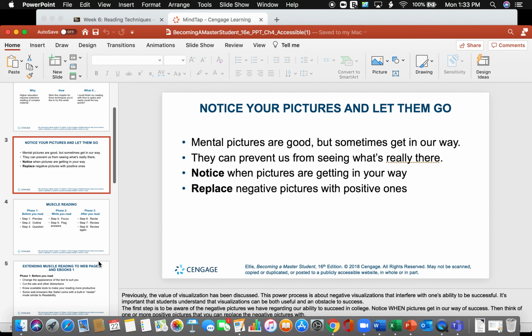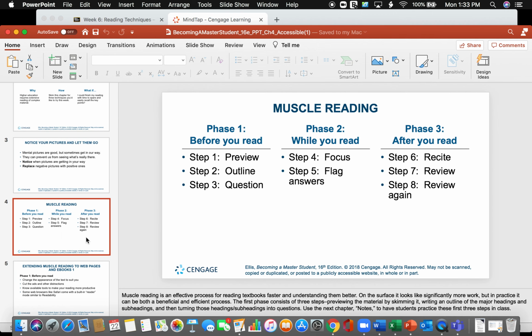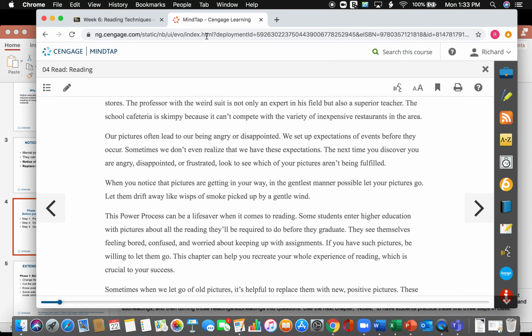The next thing the chapter discusses is muscle reading, and there are three phases. Phase 1 is before you read, and there are 3 steps in that phase. They are preview, outline, and question. Phase 2 is while you read, and it has 2 steps, which are focus and flag answers. And finally, phase 3 is after you read, which has 3 steps, which are recite, review, and review again. Let's go to the chapter to discuss it further.